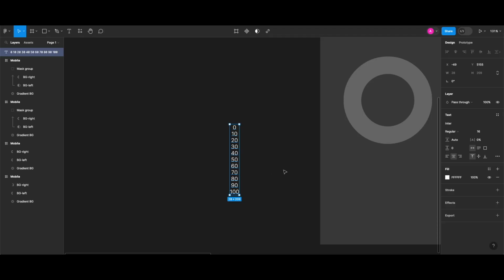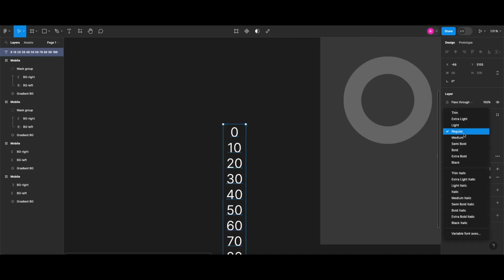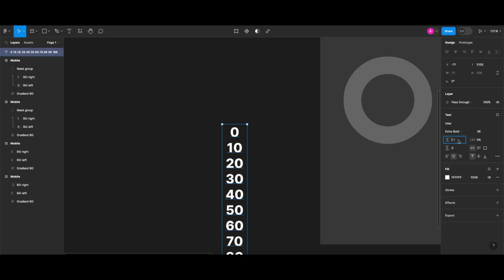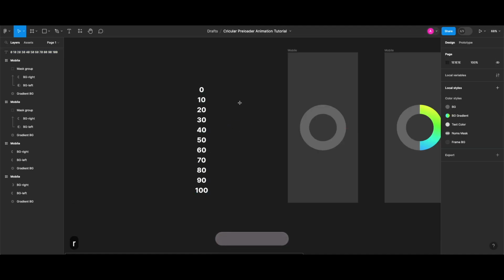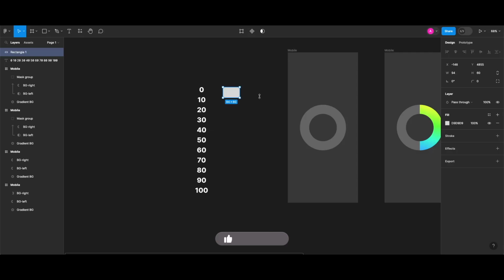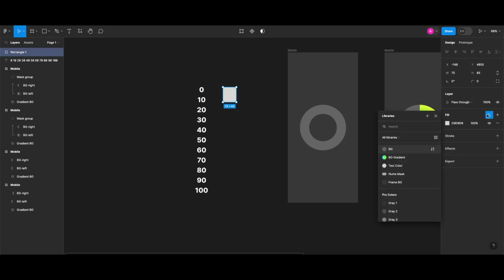So first thing is going to be, I'm gonna change the font size and style. 38 pixels, enter, and font weight is going to be extra bold. Line height is going to be 150%. So I need to mask the numbers with a rectangle that has 75 pixels of width and 85 pixels of height, and its background style is going to be nose mask.